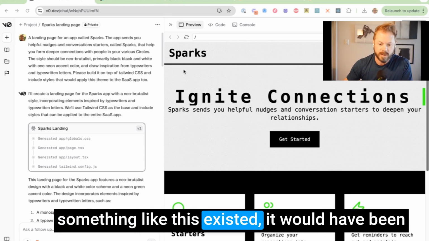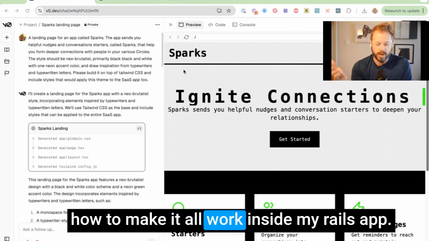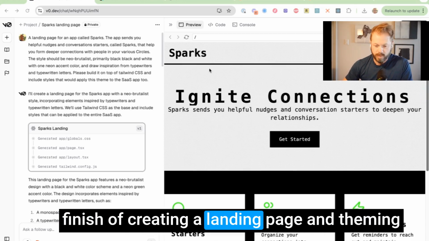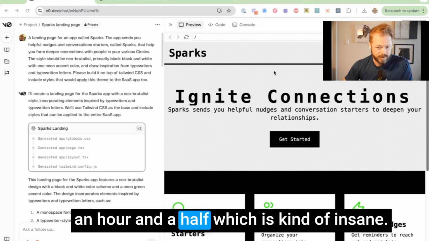Even had something like this existed, it would have been hard to then take those styles and figure out how to make it all work inside my Rails app. And basically the whole process start to finish of creating a landing page and retheming the entire app took me about an hour and a half, which is kind of insane.